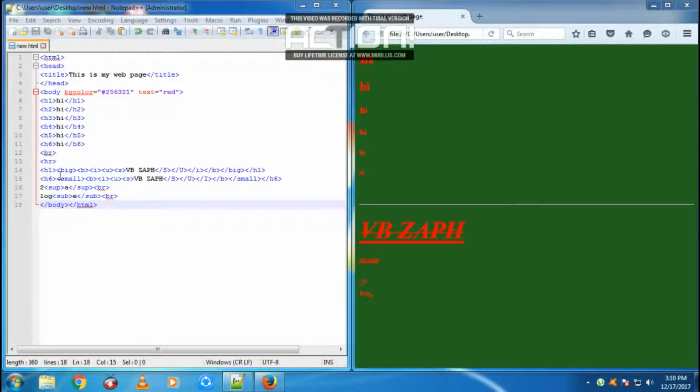And now I am using the highest size, that is the H1 tag with the big tag, then the bold, the underline tag, italic tag, and the strike through. The next is the smallest of all, smaller than the H6. I've used a small tag, and with that I've used a bold tag, italic tag, underline tag, and strike through tag.